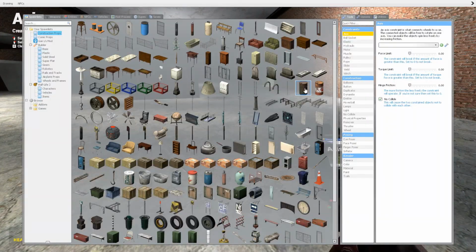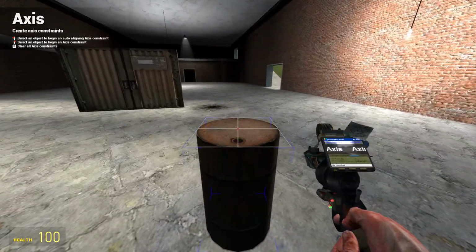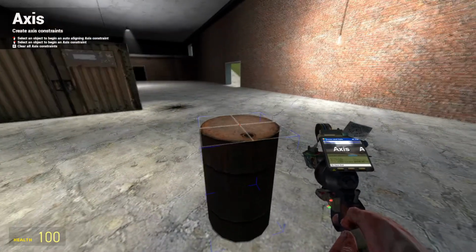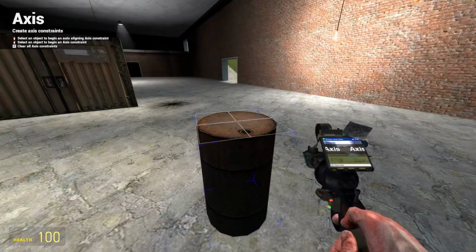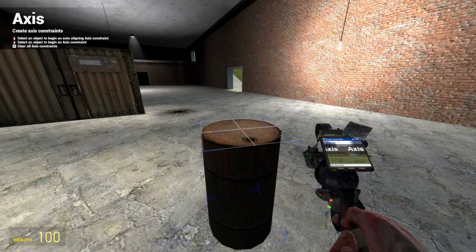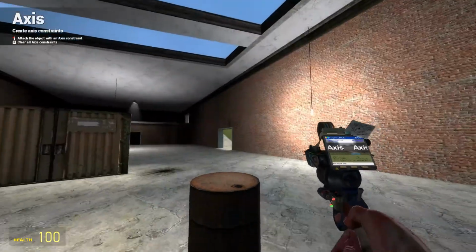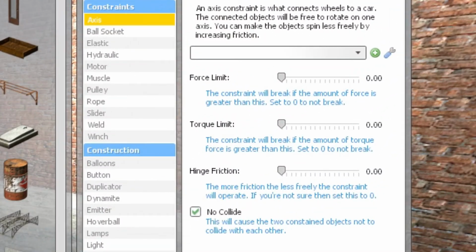So the axis tool basically lets you put an axis on anything. So let's say here we have a barrel, right? And this grid you see here around it is basically an add-on. It's called Smart Snap. It just helps you with being precise in where you click stuff in the middle. So the first one is the axis tool.